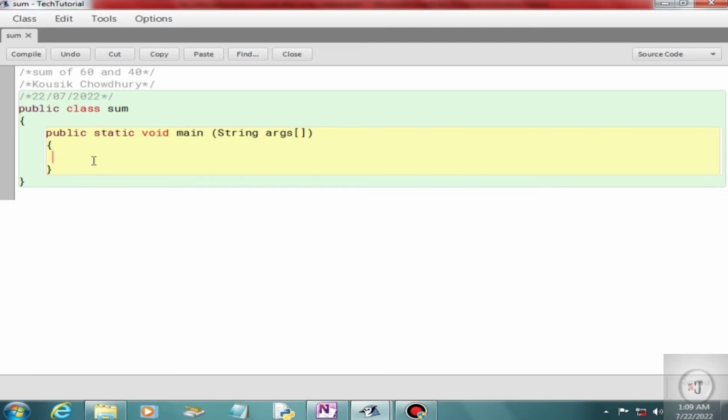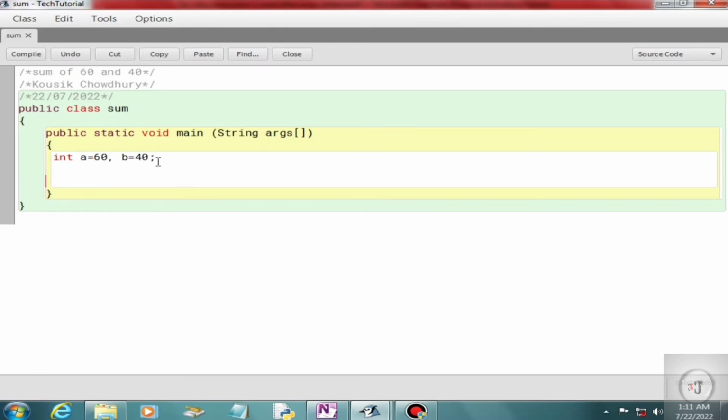We will declare a variable int a. And what is the value of a? The value of a is 60. So we are passing 60 within a variable. int a equal to 60, comma, and we are passing the value of 40 within another variable. So we are passing 40 into b. Both are integer, meaning whole numbers. So we are using int a equal to 60, b equal to 40. We are just passing 60 and 40 into two different variables.